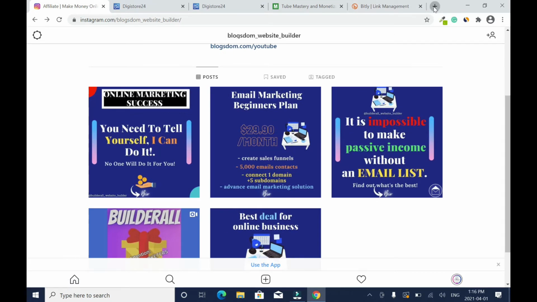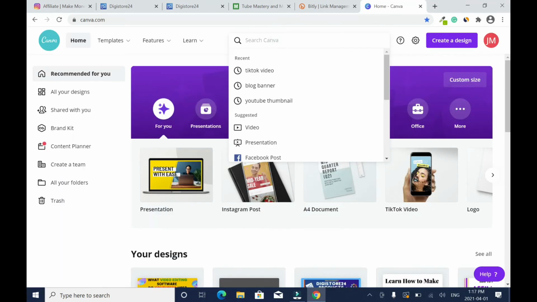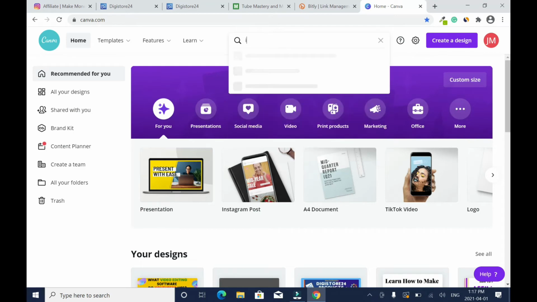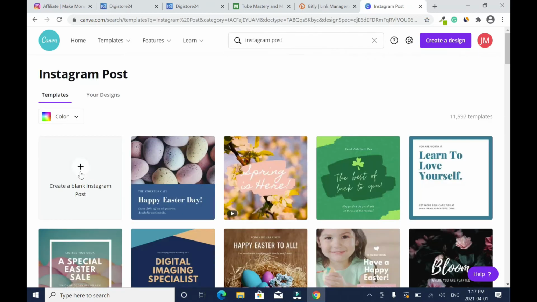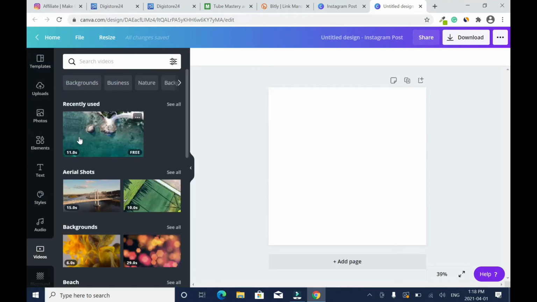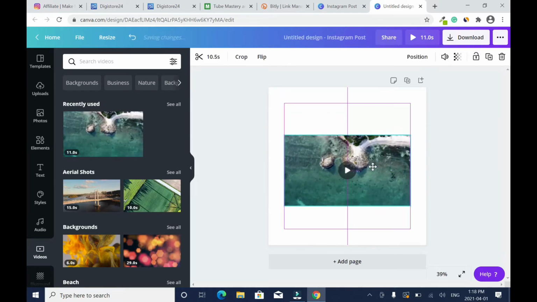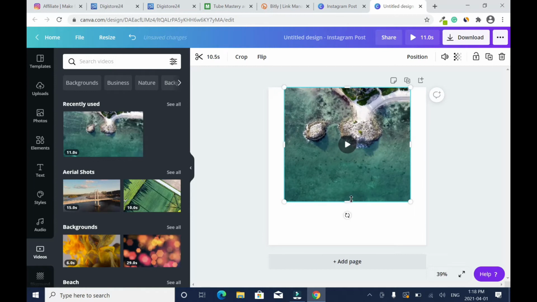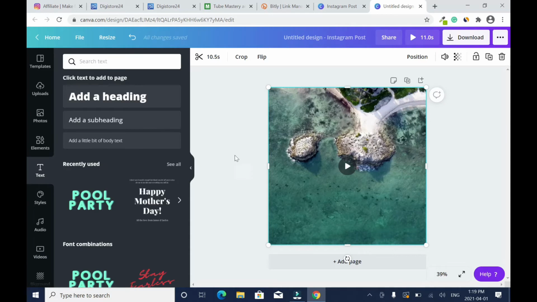So you go to Canva. Click on the search engine and type in Instagram. I'll click on Instagram post. Then you click on create with blank. If you want video, you can go here like this. And let's say if I want this, I can drop it here. I'll show you how to create an image instead of video in a sec.